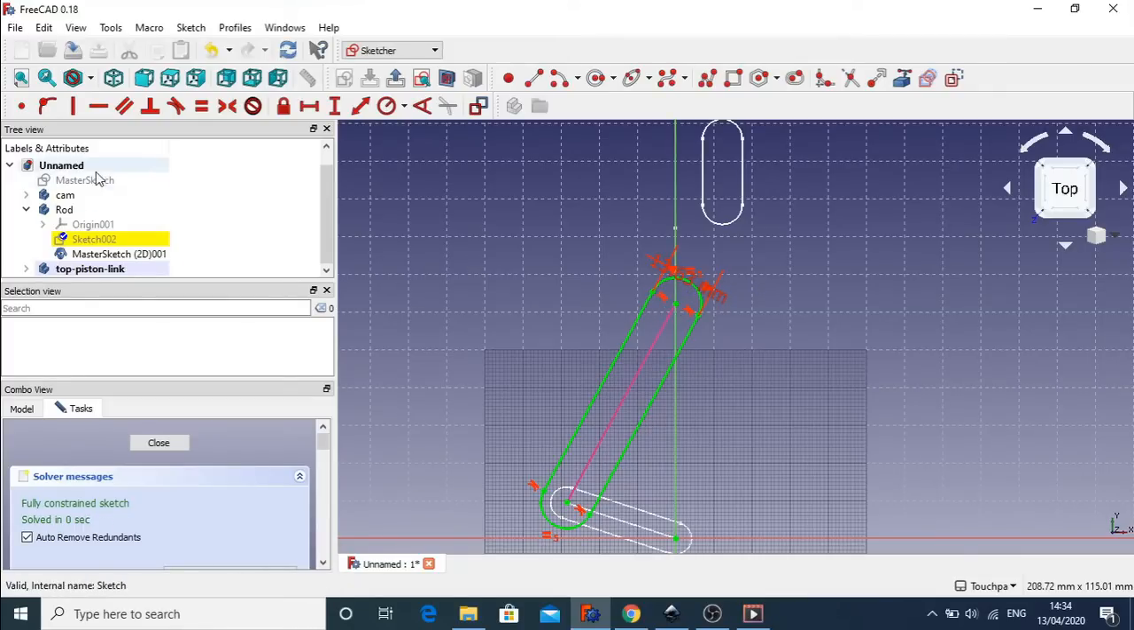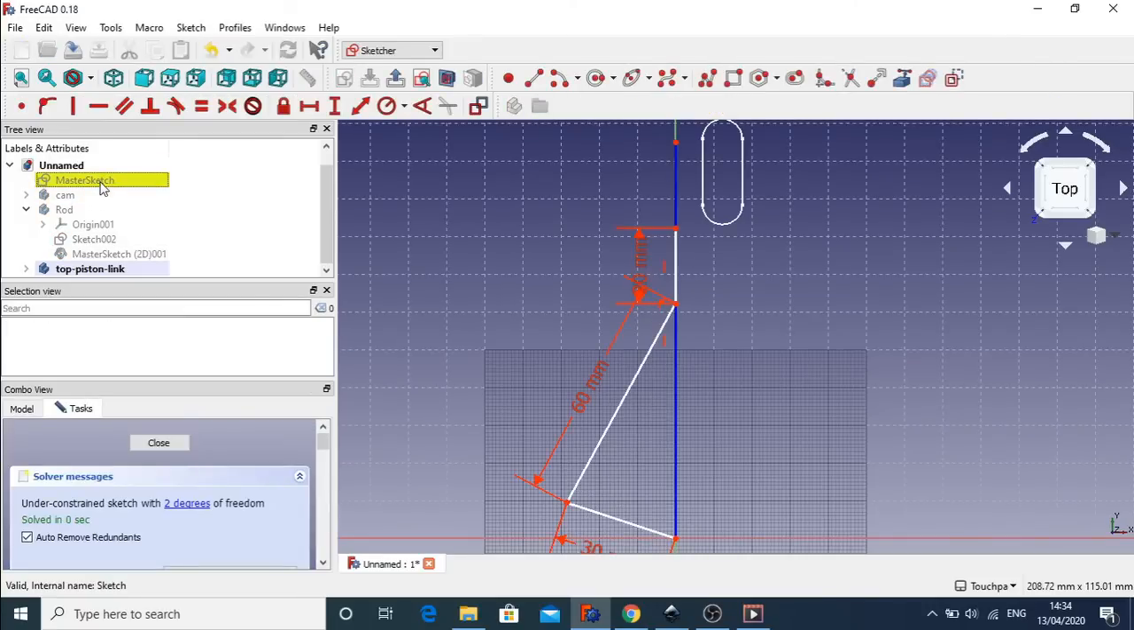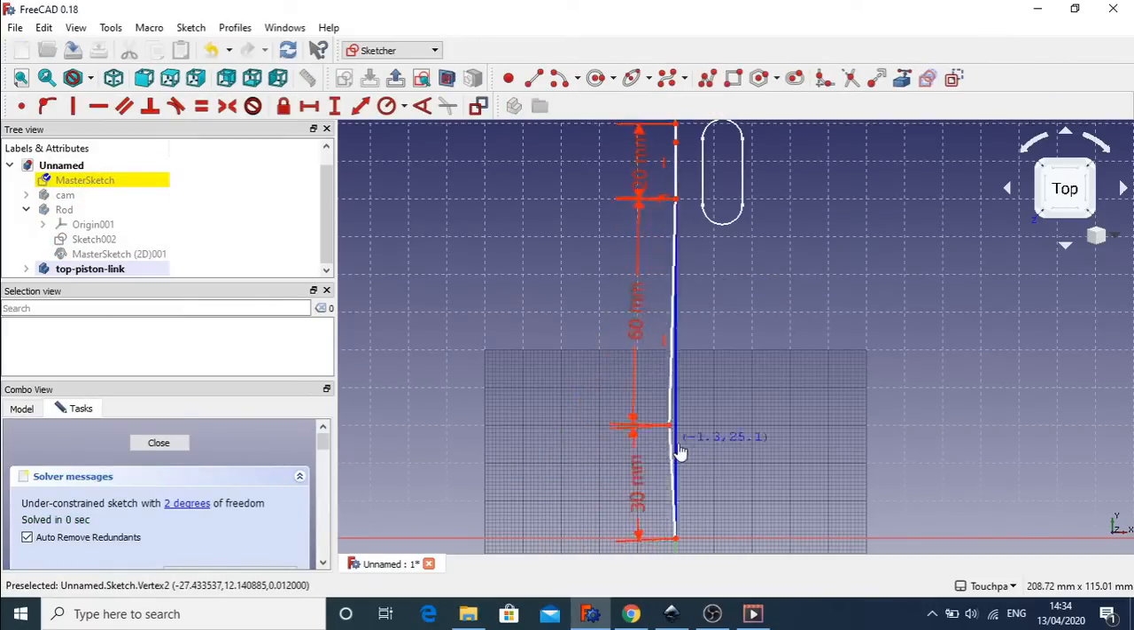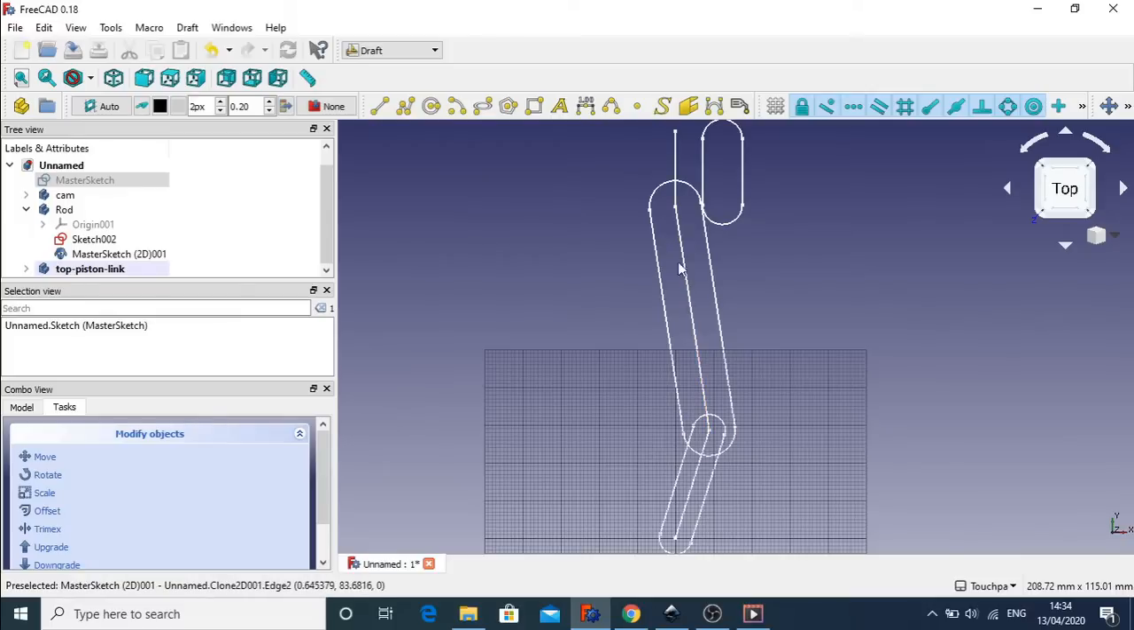And if we jump back to close this and jump back to our master sketch and start moving some of this, so let's move it over here and close, we can see this has moved in relation to that sketch.